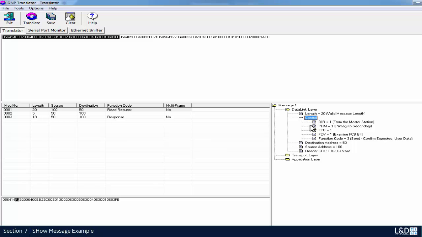After that comes the control part of this message, which tells us that the direction of this message is from the master to the outstation or the secondary device. Some of the bits tell us about the version and the function code that is being requested. Then we have the destination address, which is 50, and the source address, which is 100, so 6400. So this is a 20 length message from the master to the slave, with a destination address of 50 and a source address of 100.